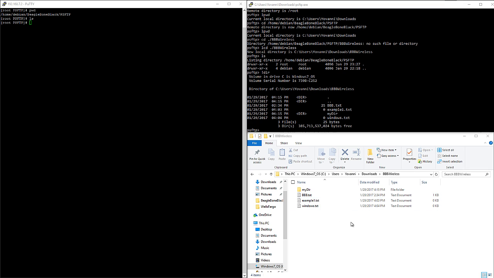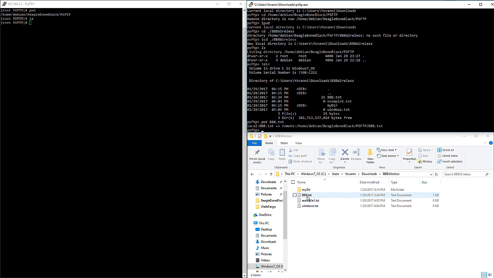Now to move a file from our local machine onto our remote machine, our BeagleBoneBlack, we use the command put. So I type in the command put followed by the file you want to move. So I'm going to move the bbb.txt file, type in enter. And here if you type in ls on your BeagleBoneBlack, you should see that now we have this file.